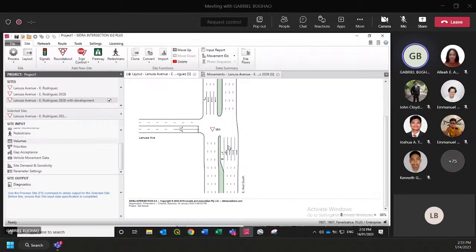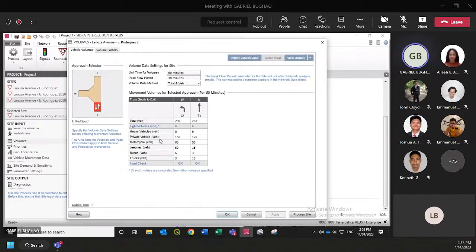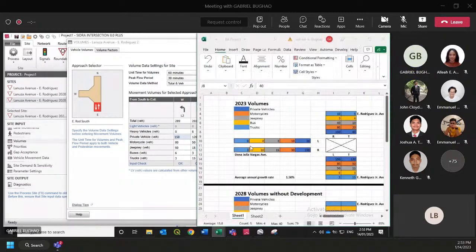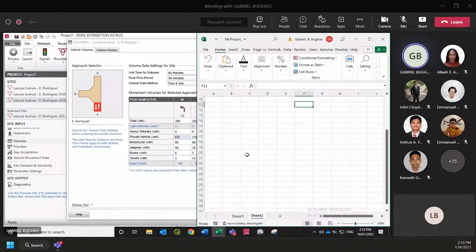So ano ba yung mga modes na meron tayo? We have private vehicles, motorcycles, jeepneys, and buses. Okay? So let's say that we have 150, 80, 50, and 6. What's this? Private vehicle, motor, jeep, tsaka bus.